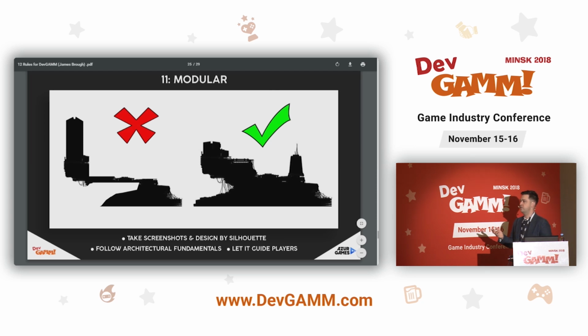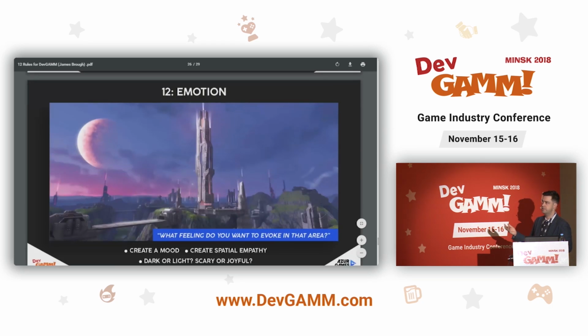I actually noticed this a lot as well in very popular, famous games for console, that they don't follow architectural fundamentals with regards to guiding the players. So if you're in a level and you have no idea where to go, that's actually very bad architectural design. The buildings should kind of inform you the direction with which you should go. So let your buildings guide the players.